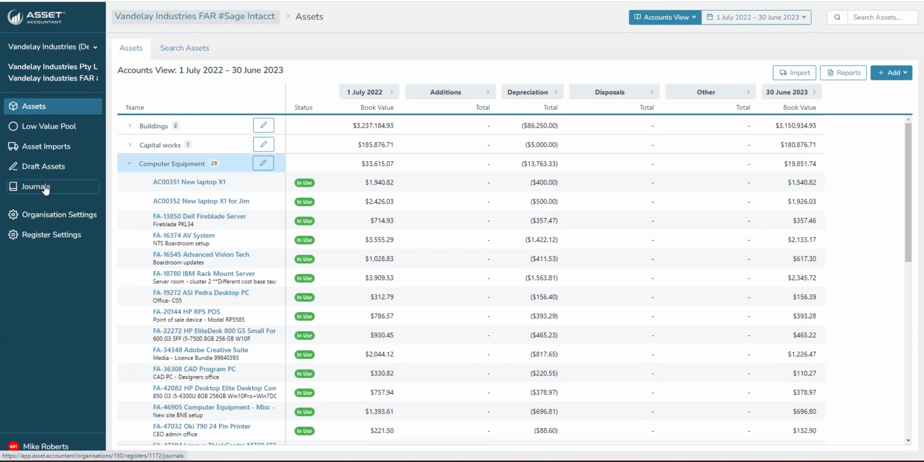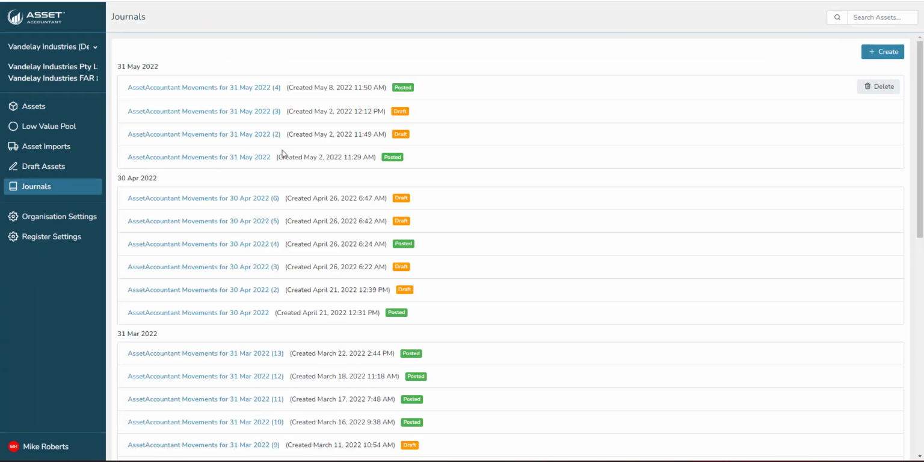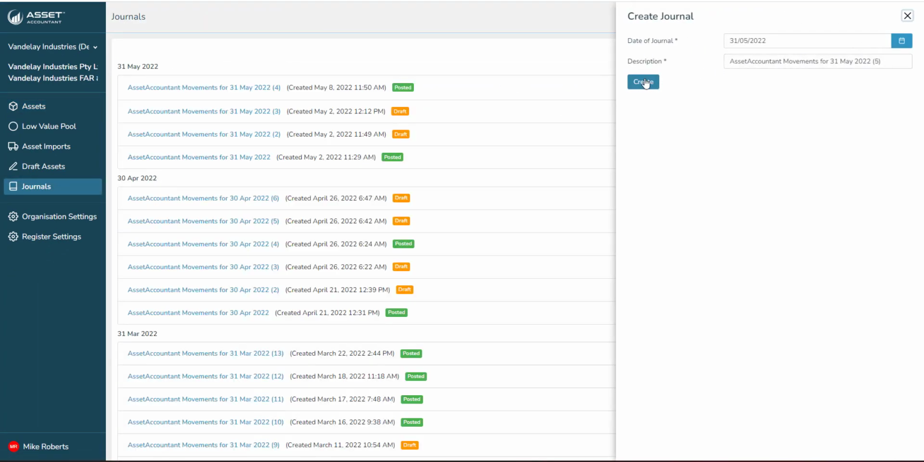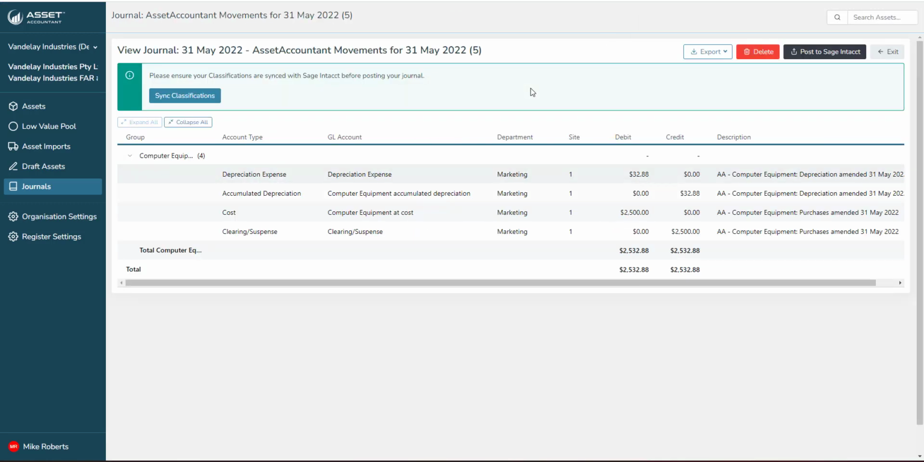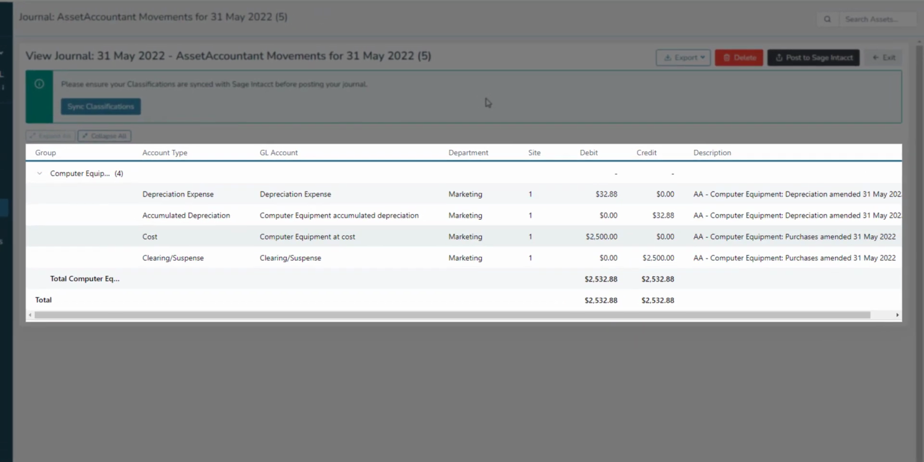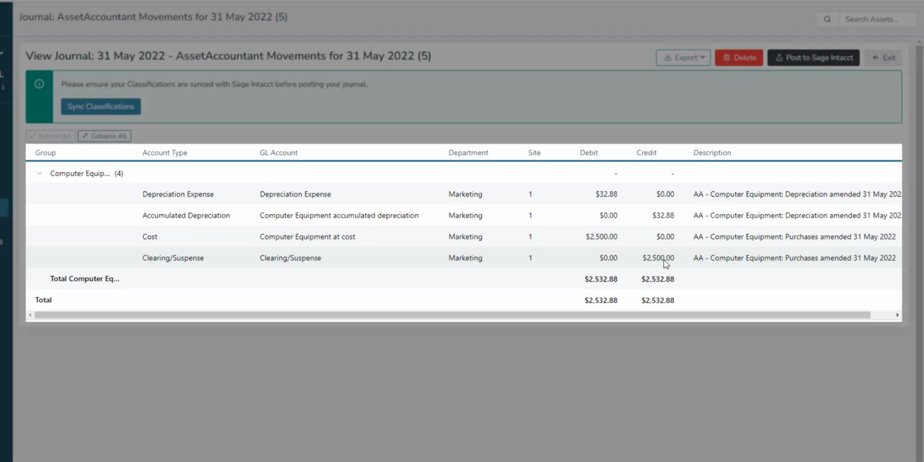The next step will be to create the journal. So I can go and create a new journal. So let's create that journal for the month of May. And you can see here that that has now added the cost of that computer, so the $2,500, to the computer equipment at cost account, and has credited the clearing account. So that has now been zeroed out within the clearing account.